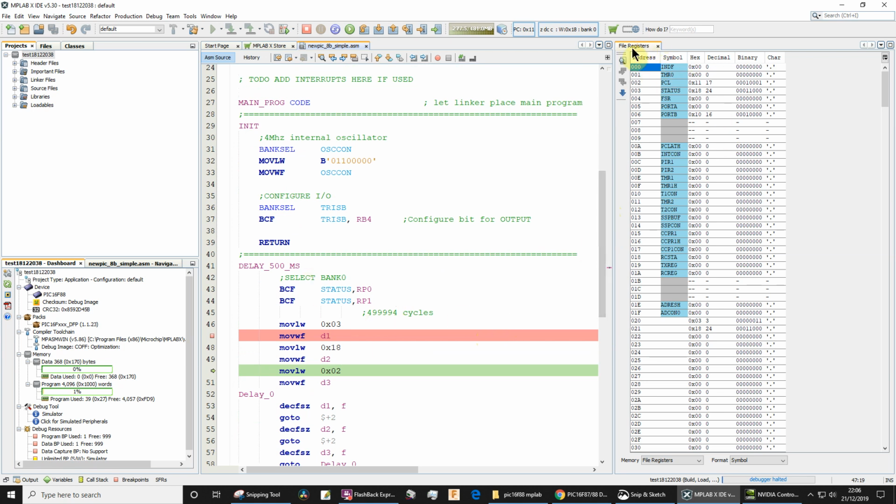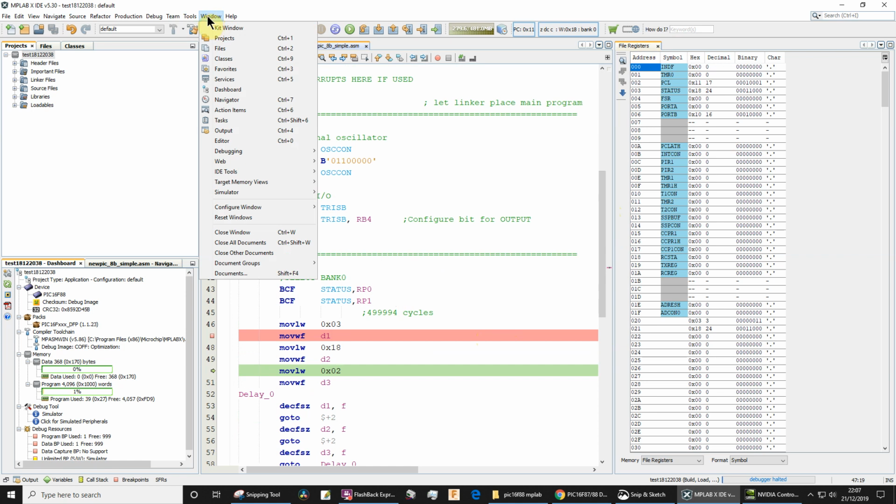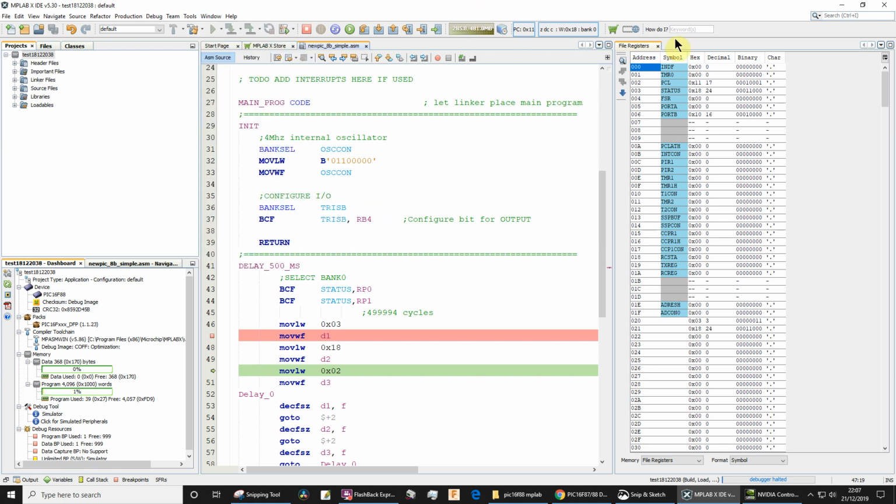If you want to view this, just as a summary, remember you can get to that by window, target memory views, file registers. Also, the special function registers is quite nice to see as well. Okay. And that's it for the video.